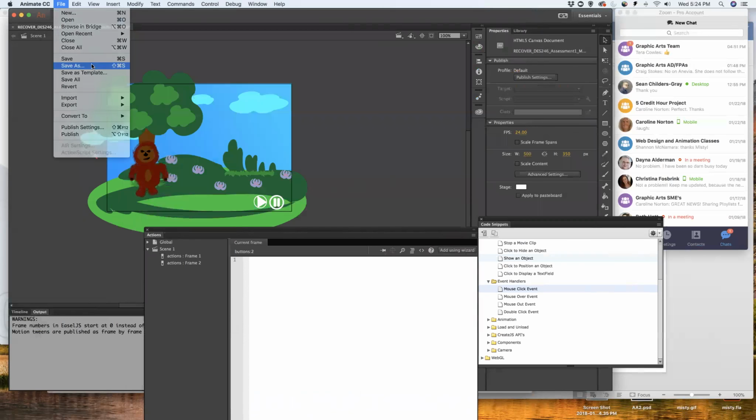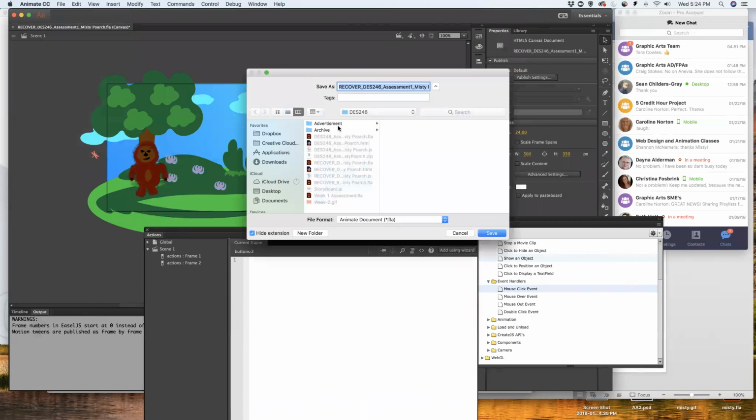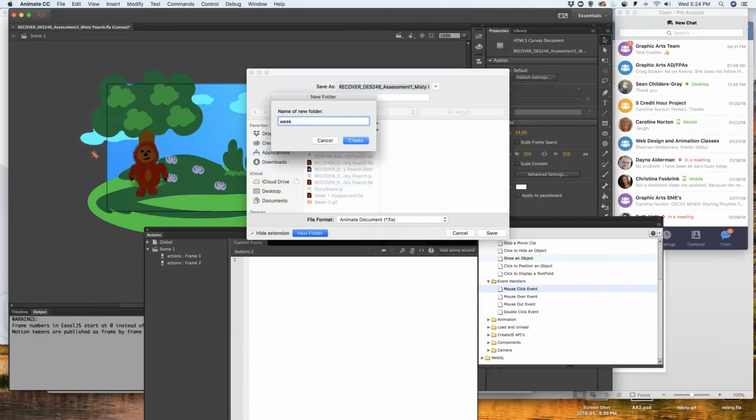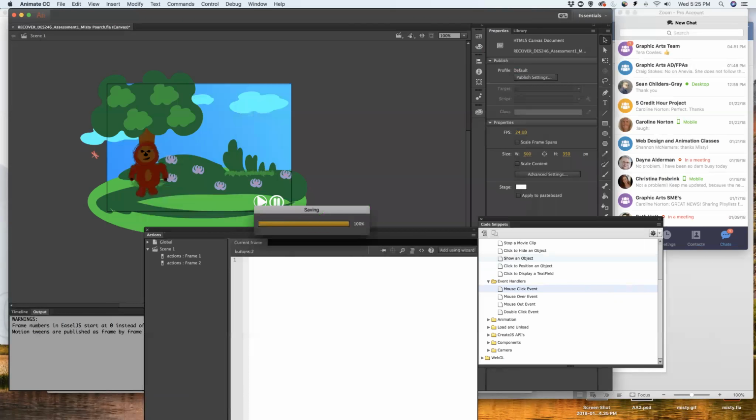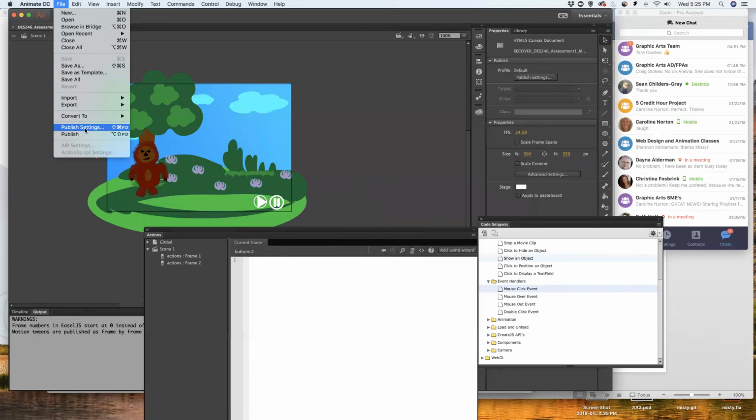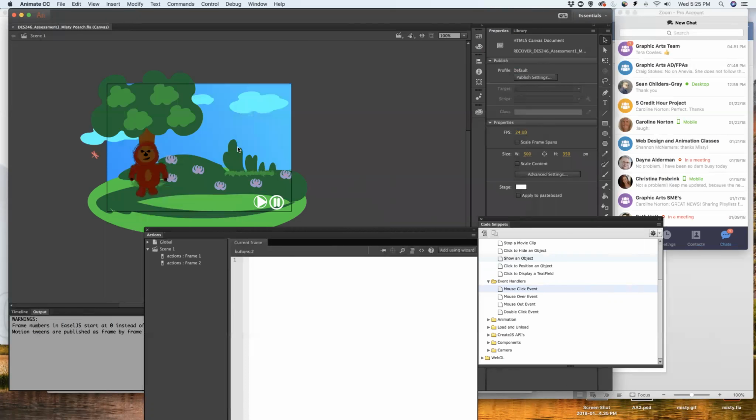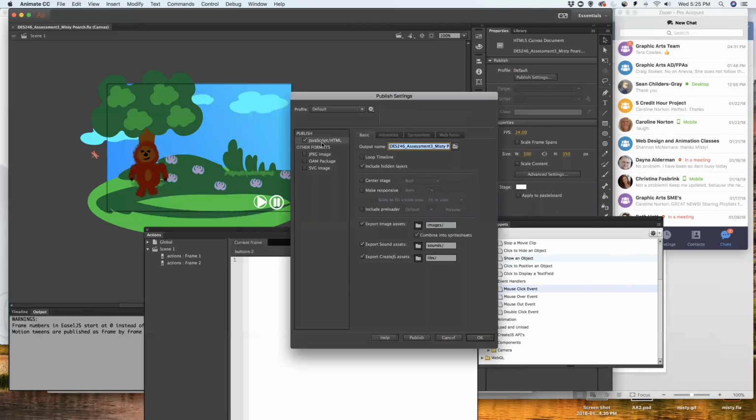So I'm going to do File and I'm going to Save As. I'm in my DS246 folder, but I'm going to make a new folder and call it Week 3 Assessment. And get rid of that recovered and call this Assessment 3, my first and last name. And I'm saving it into that folder. So I'm going to go to File and Publish Settings. Make sure you have a check mark next to JavaScript/HTML. And I'm going to hit Publish at the bottom of that box.